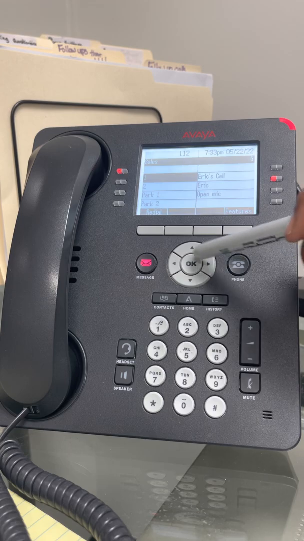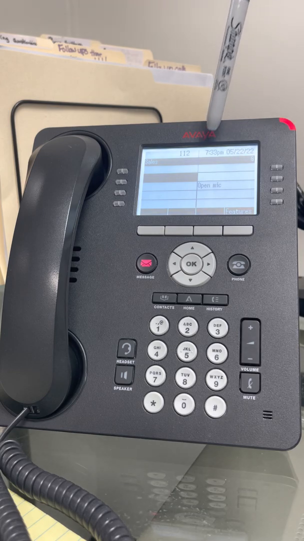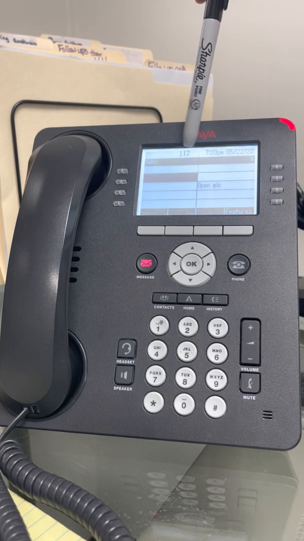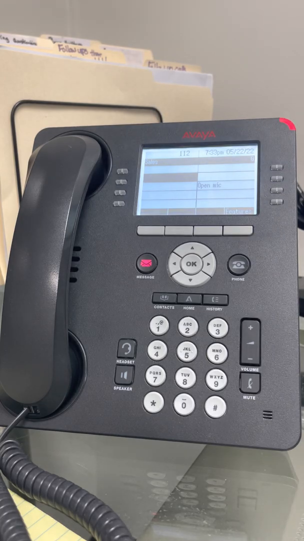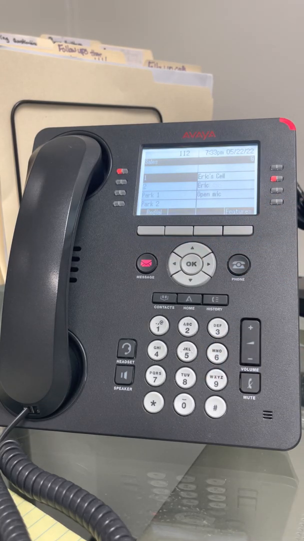With this phone, I can scroll left and right. These buttons can be programmed for whatever I want them to be. I have a time, I have a date, I have an extension number, I have a name, okay? All that can be changed for whatever I want it to be, all right?